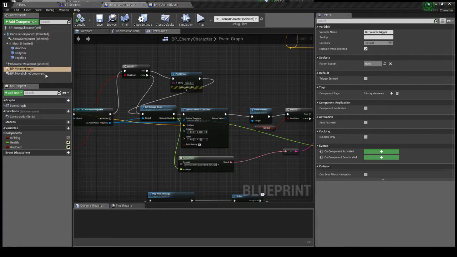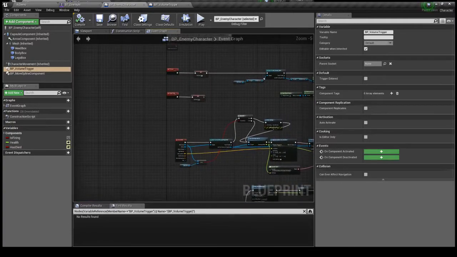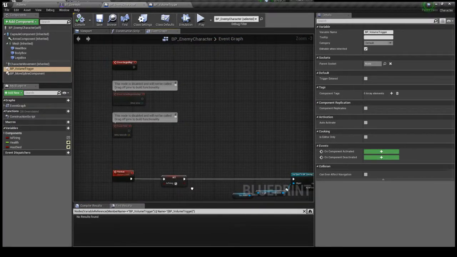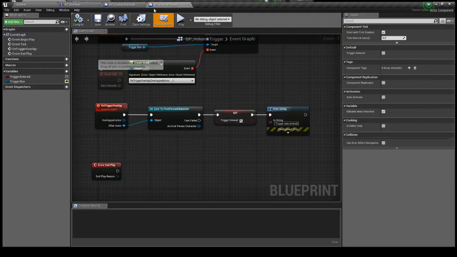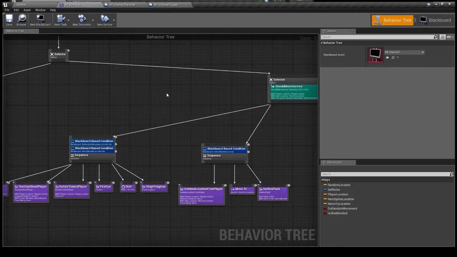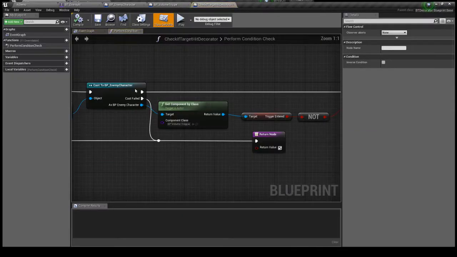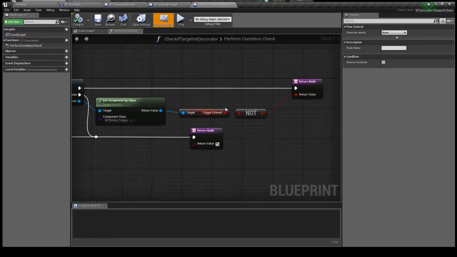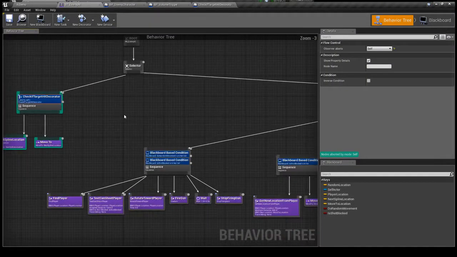If you go to find references, there is none. What happened? Maybe the event is registered elsewhere. Anyways, oh, it's probably in the, no, I'm sorry, it's in the behavior. Check if target hit decorator. Cast a BP character, get component by class, trigger entered. It's this. So that's the other big thing that changed, is there's a lot of this now.